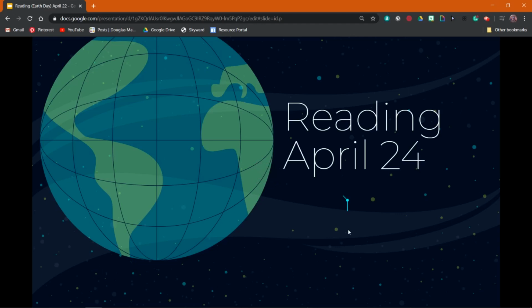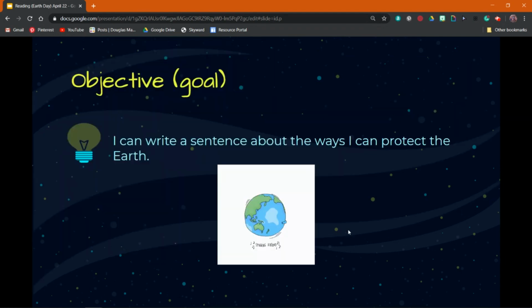Hey everybody, this is our reading lesson for Friday, April 24th. And our goal for today says I can write a sentence about the ways I can protect the earth.